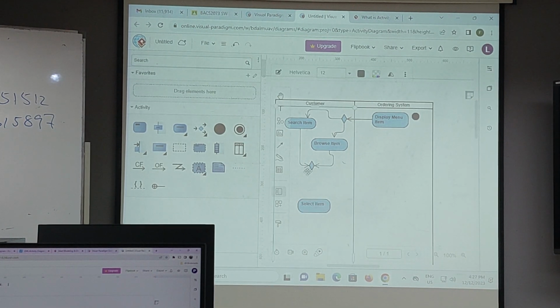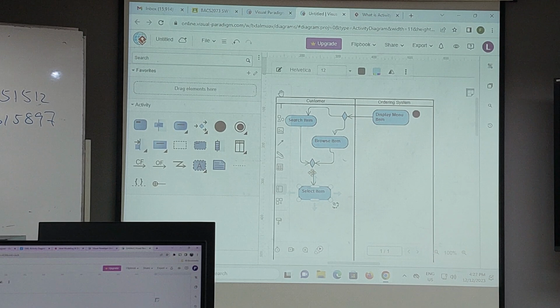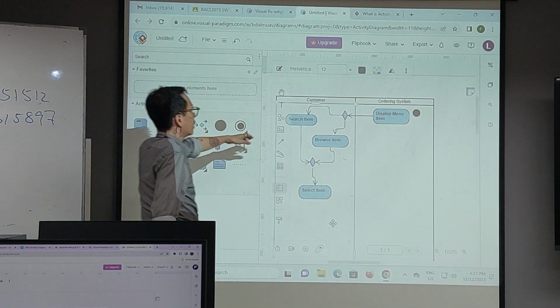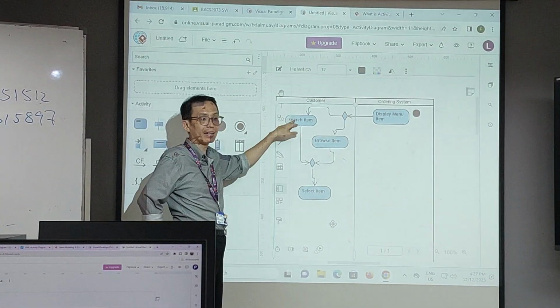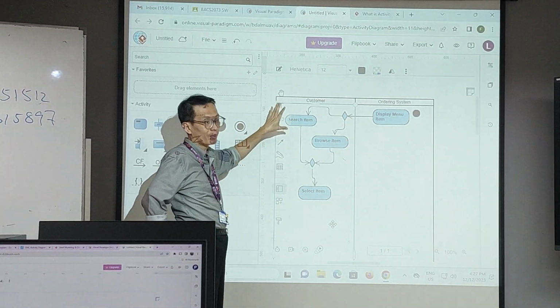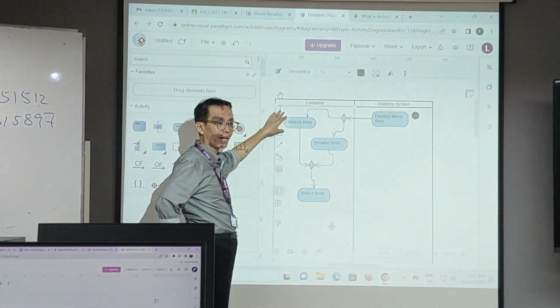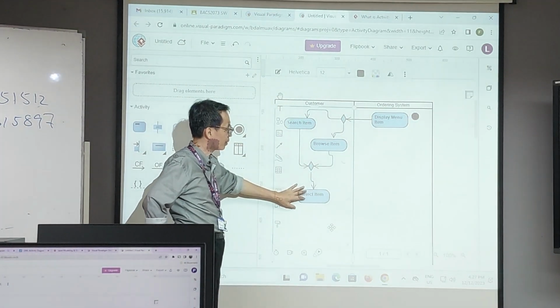Then I may directly go for select item. For example, this is a very simple flow. Select item. So if you may ask, sir, then how about this one? If not found the item, whatever, you can add inside. Understand? You can use the decision. If found, do what? If not found, do what? And then merge.